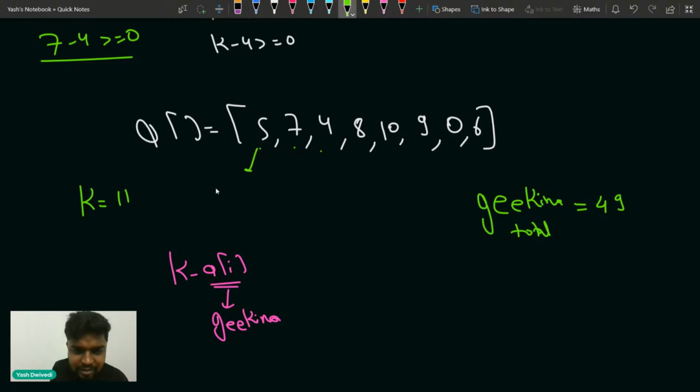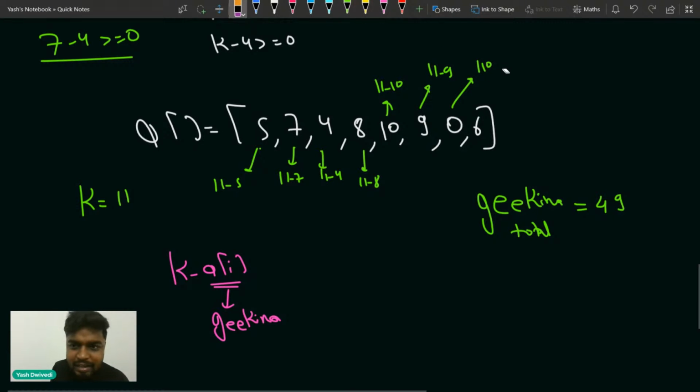then geekina has drunk 5 unit, 7 unit, 4 unit. Then 11 minus 5 will be how much? Like this will be 11 minus 5, 11 minus 7. This will be 11 minus 4, guys. This will be 11 minus 8. This will be 11 minus 10. This will be 11 minus 9. This will be 11 minus 0. Then this will be 11 minus 6. So now this value is how much?